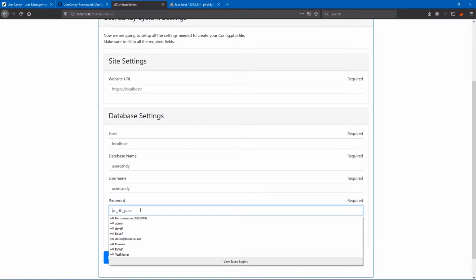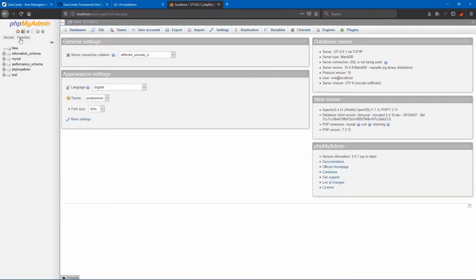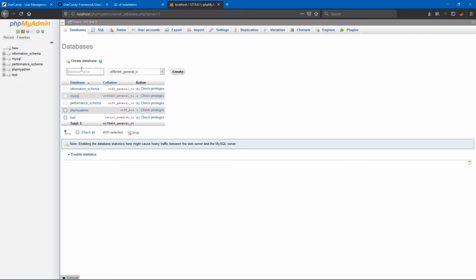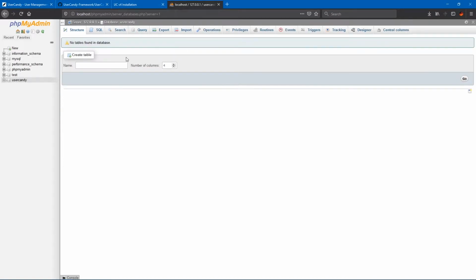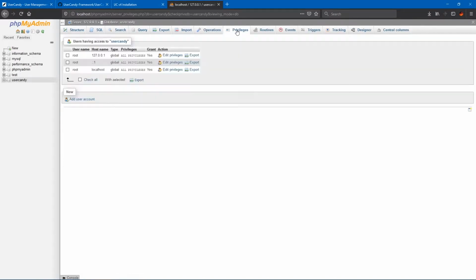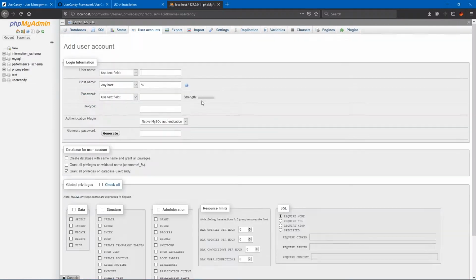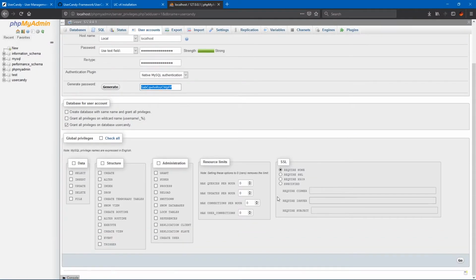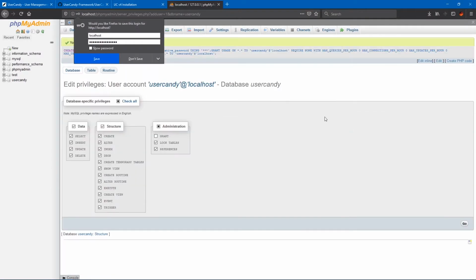And then password. Now, I like to go in here. Let's go ahead and create the new database. We'll call it UserCandy. Already created it before. And then if you go to privileges, you can actually create a user for that same name, which you can use any name that you'd like. It's really up to you. Make sure you set this to localhost, and then I like to go ahead and just generate a password, because these tend to be nice and strong. And then leave all this alone, hit go.